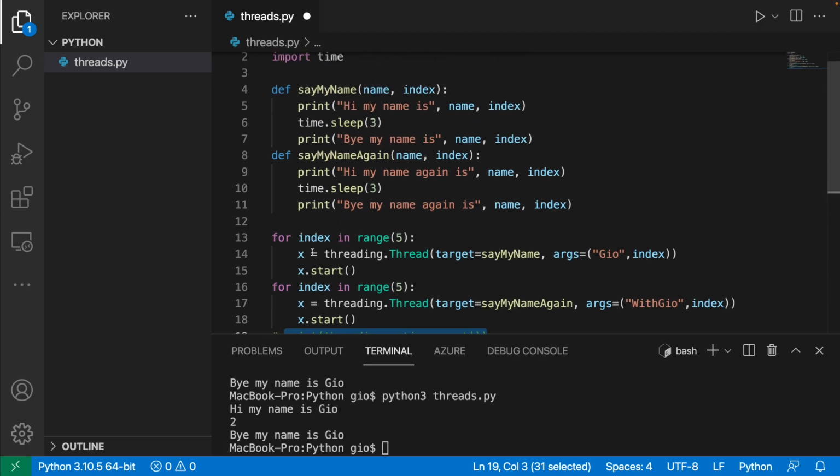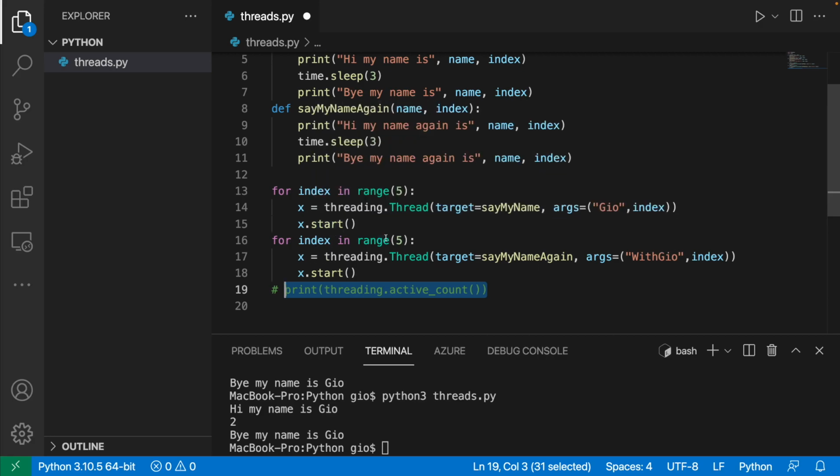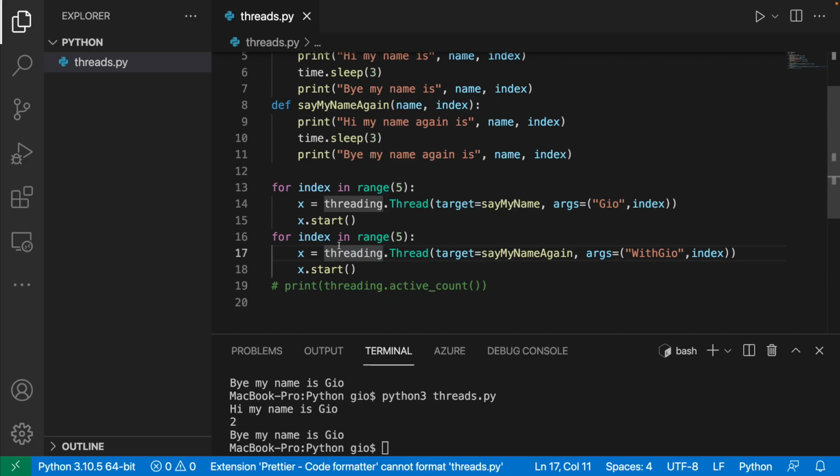What it's going to do is run through this 5 times, right? It's going to spin up 5 threads for say my name. It's going to pass the name as well as the index, and it's going to start it 5 times, as well as say my name again with a new name and a new index, and it's going to start each one 5 times. Now, what I just said is the ability for threads to communicate and to work together, to run one, switch over to another one and run it, switch over to another one and run it, is a thing of beauty.